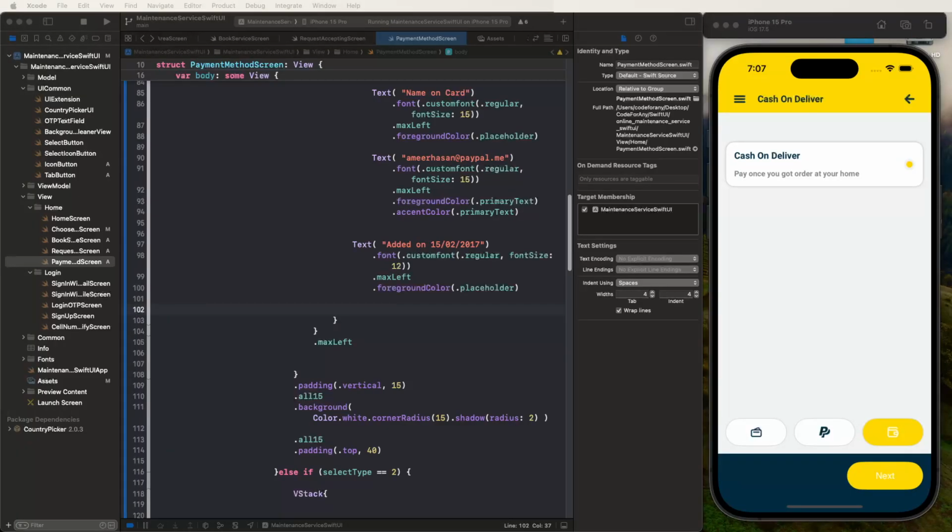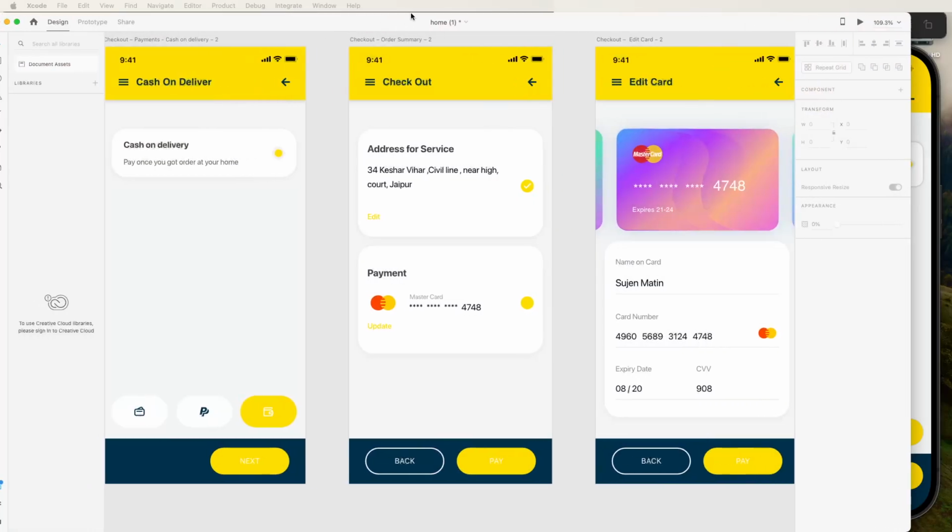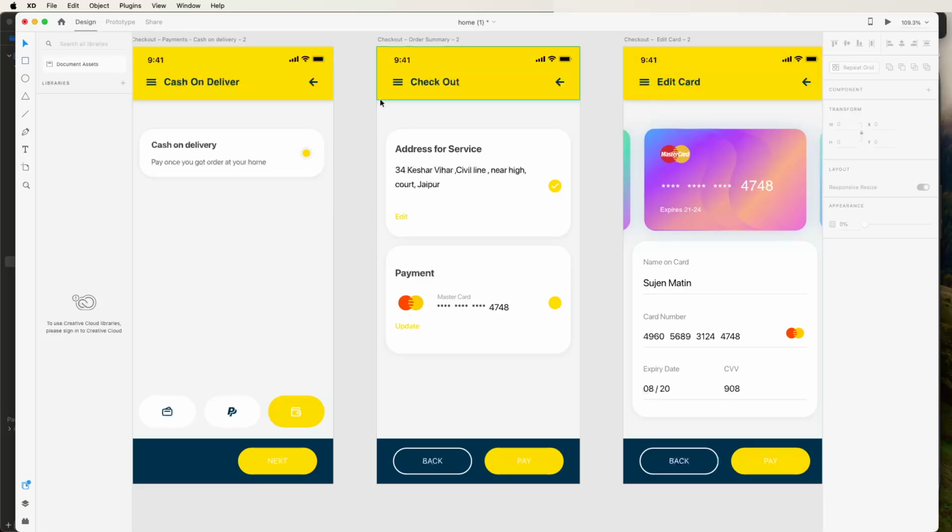Today we need to see the checkout UI we need to develop. First of all, we need to see this UI inside the XD file. Today I'm making this checkout UI, and also the address of service and payment method selections. We need to develop this. First of all, we need to see how to make this UI in SwiftUI.